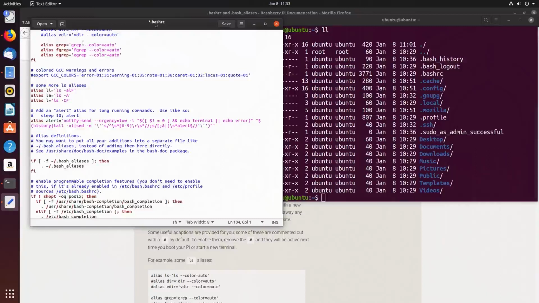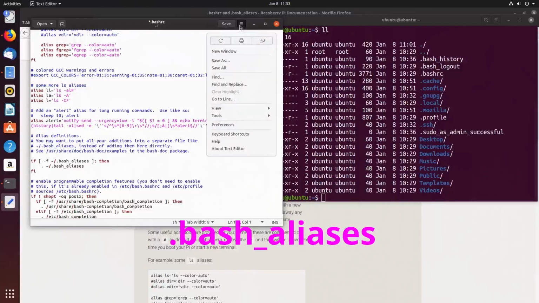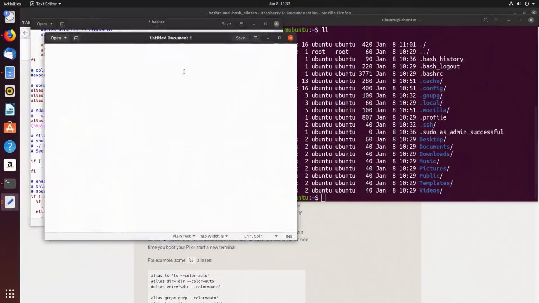Next, we can actually go ahead and create a new file called .bash_aliases. So we'll just go to a new window.